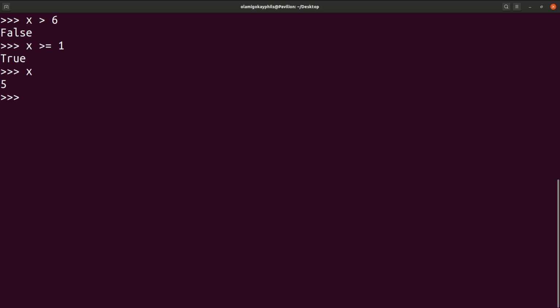So we have various Boolean operators. To summarize them, we have the double equals, the not equals, the less than or equals to, the greater than or equals to, the greater than, and the less than. You can read more on the Boolean operators, but this is what we have here.